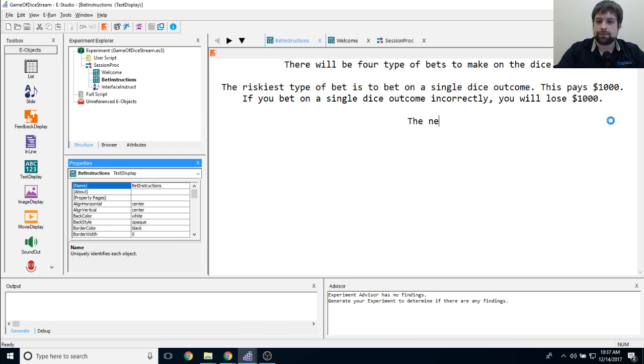Whoops, let me spell that right. Next type of bet to make is on a pair of outcomes. There we go. Wow, spelling is hard today. This pays $500. So this is half of the risk. So instead of betting on a single dice, so saying, oh, 1 is going to be rolled, 2 will be rolled, 3 will be rolled, those types of things, this is actually going to be a little different, where they're able to bet on a pair. So I can bet that it's going to be either 1 or 2, or either 3 or 4, those types of things. And then, like our last line, it's going to be extremely similar.